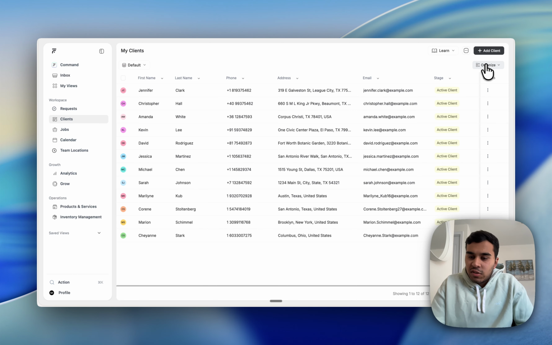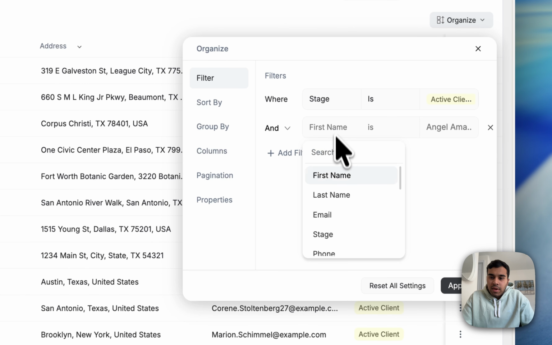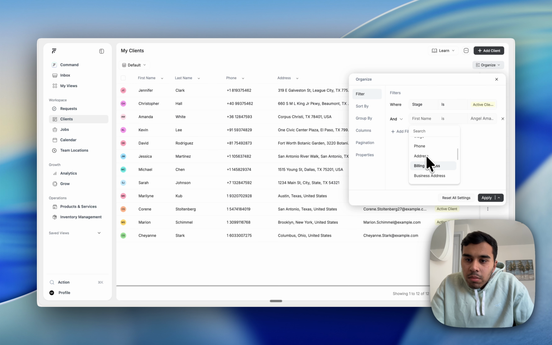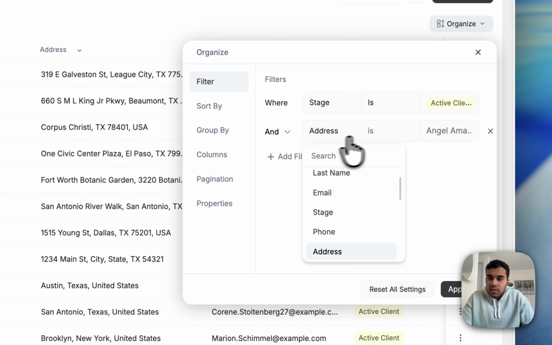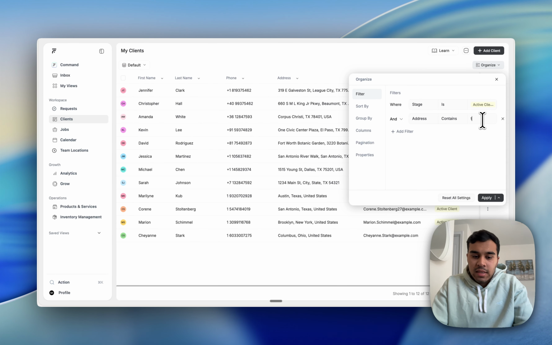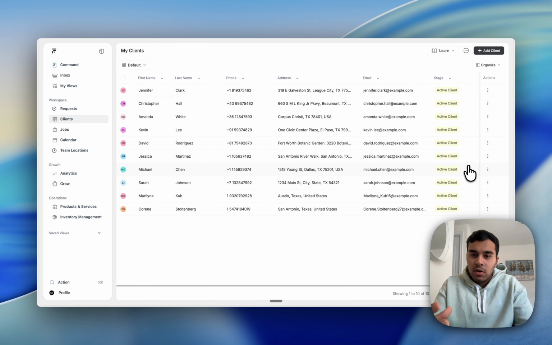And we can save this information, I'll show you how. Then we can also say that when the stage is active client, and the address contains, for instance, Texas, then it will still filter out the information further. So it will filter out the active clients and people in Texas, and you can create a view for this.